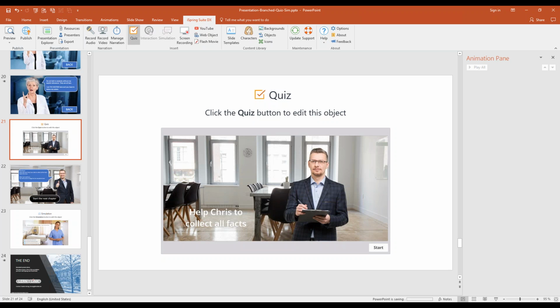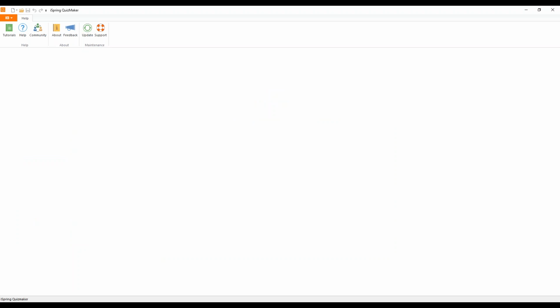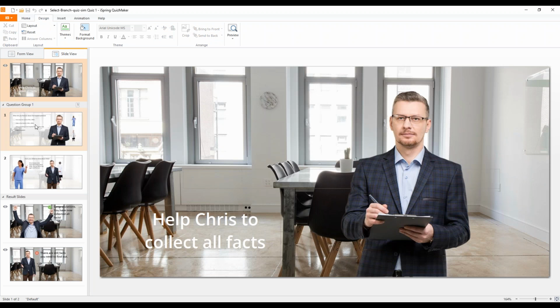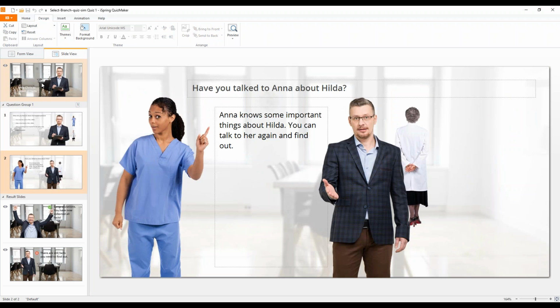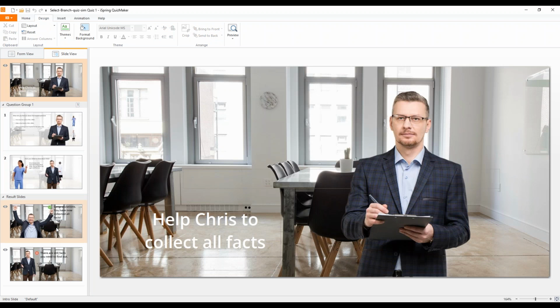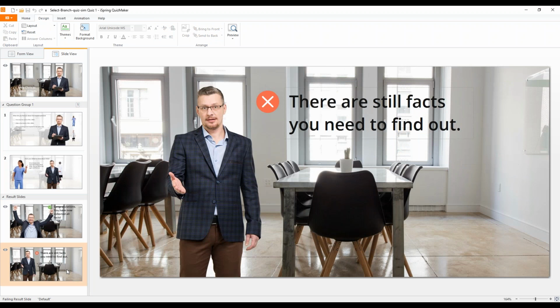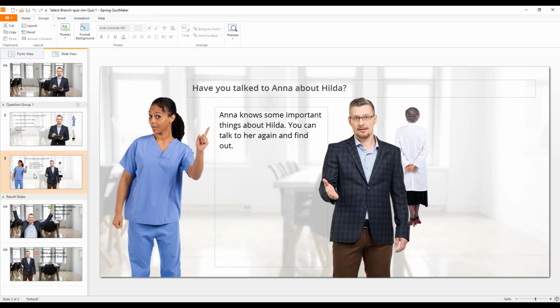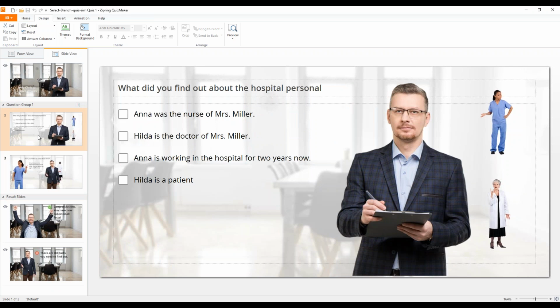So now we open the quiz maker, and it's only very few questions, only 2 questions. It has an introduction, and it has 2 result slides. But these are not both questions. This one is a question, and this one is only an info slide. So we really have a quiz with 5 slides and only 1 question to make this scenario happen.